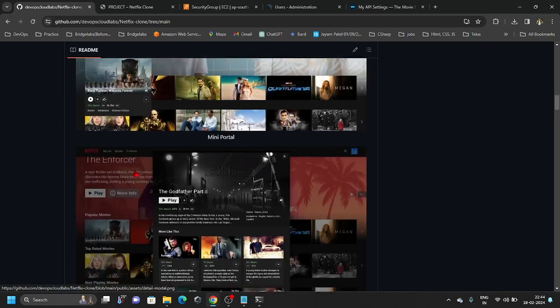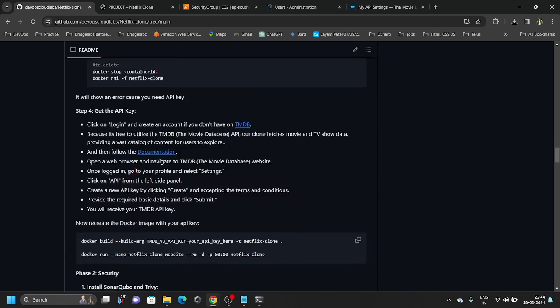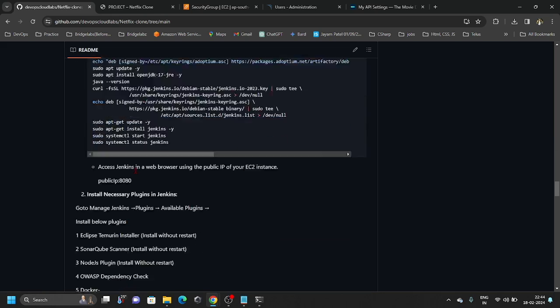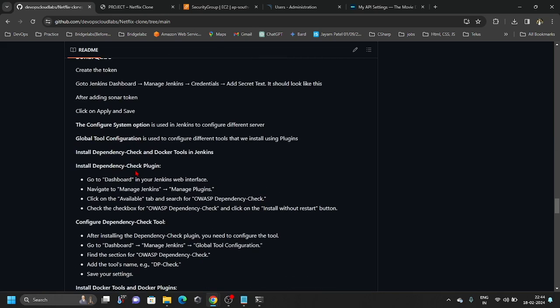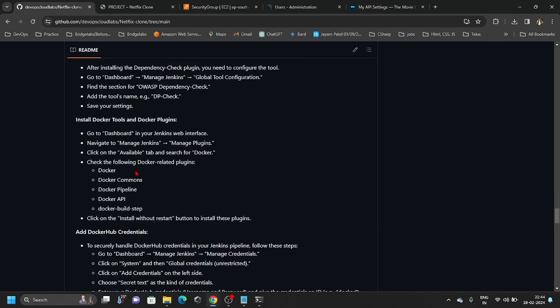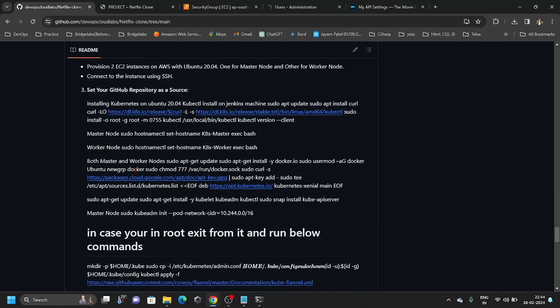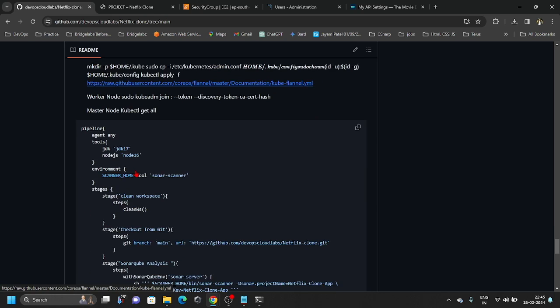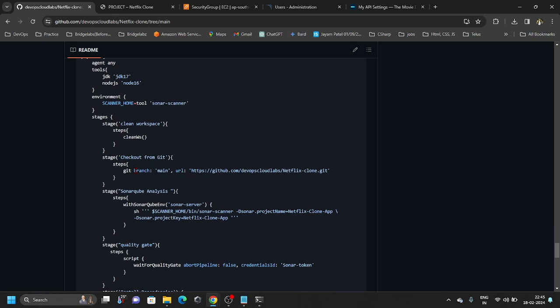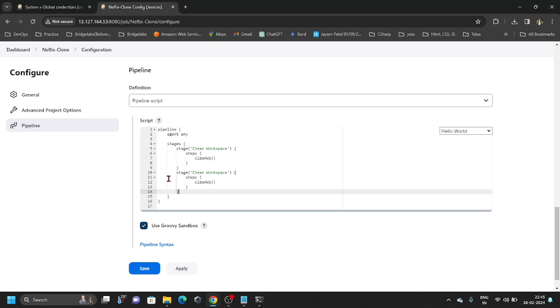Inside the readme you can also see that I have provided some basic steps on how to perform this task. If someone does not have the detailed step-by-step documentation, you can also take a look at this readme file and find very clear insights here. Okay, so I will copy this git checkout stage. Okay, so I will paste it here.